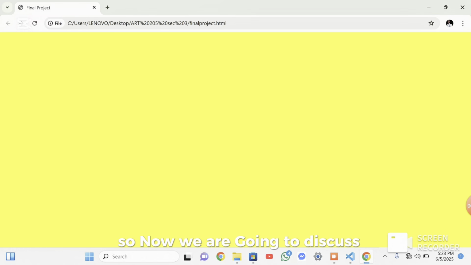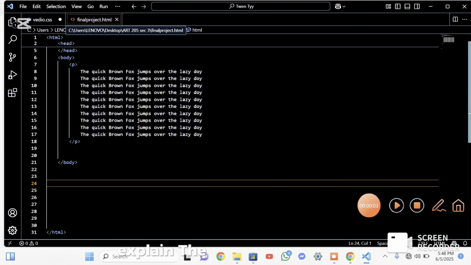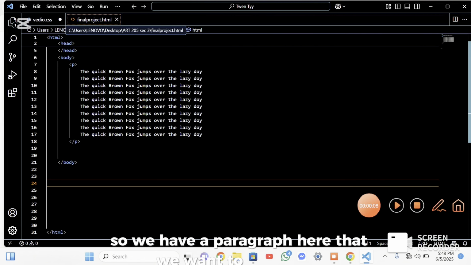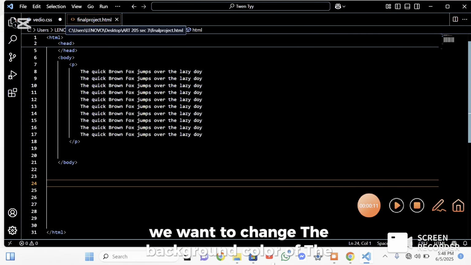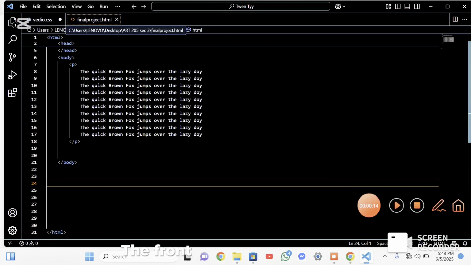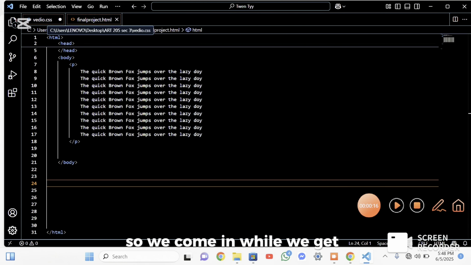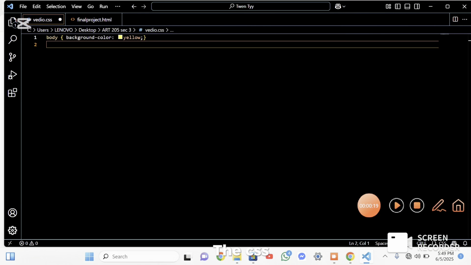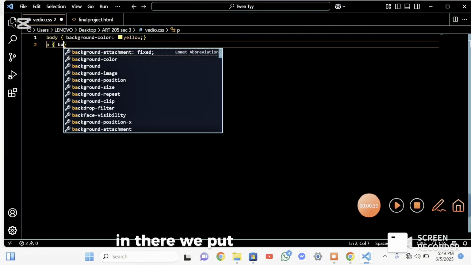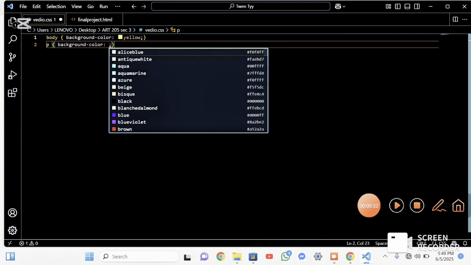So now we are going to discuss the syntax and the selectors within CSS. We're trying to explain the concept of selectors. We have a paragraph here that we want to work with. We want to change the background color of the paragraph and the font size of the paragraph. So we come into the CSS, and to select the paragraph is p. So we put p, and then the curly brackets. In there, we put the background color.